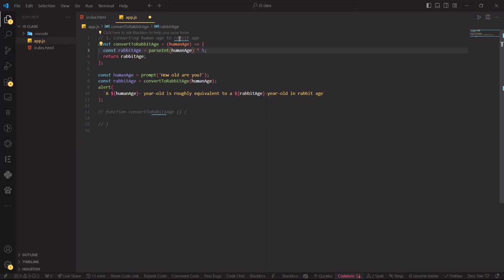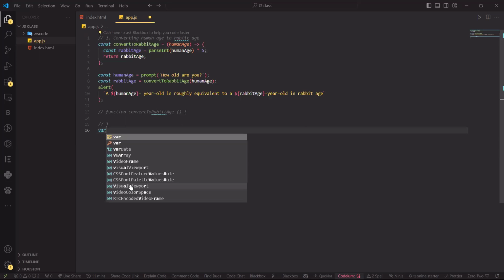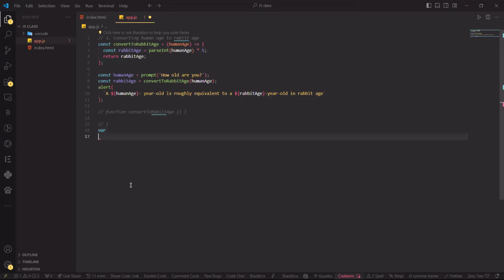Sure. Is there a reason you use const instead of let or var? Yes, there's a reason I use const. There's var, there's let, and there's const. Now, in the modern world, we don't use var anymore, and I think the reason is because var is a weak variable holder. I'll show it to you now.